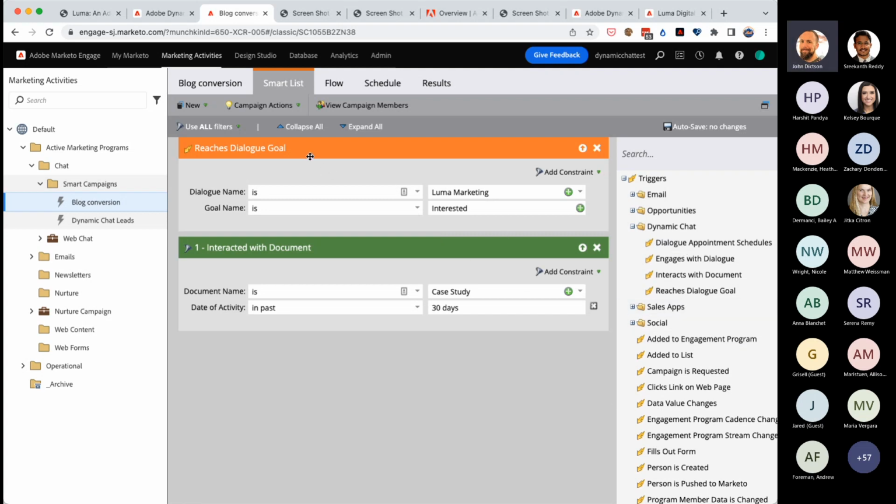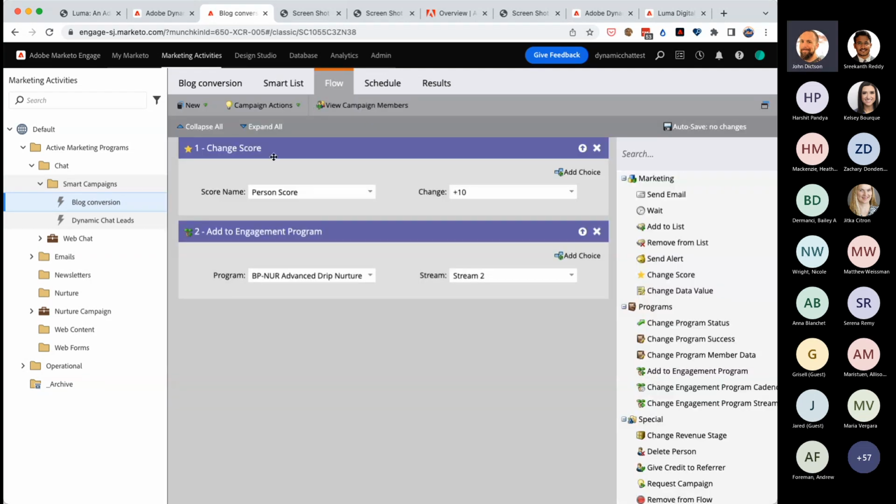So for instance, we talked about goals. In the case of interested, I can say that any time somebody is on this particular dialogue and they hit this goal in the conversation, I want to trigger this campaign. Additionally, I could use a filter or trigger to say anyone who's interacted with this particular document, and that means they've opened it, scrolled, downloaded, anything like that, then I also want to take an action. And then I can use that to activate some flow steps, like changing a lead score or adding them to an engagement program.